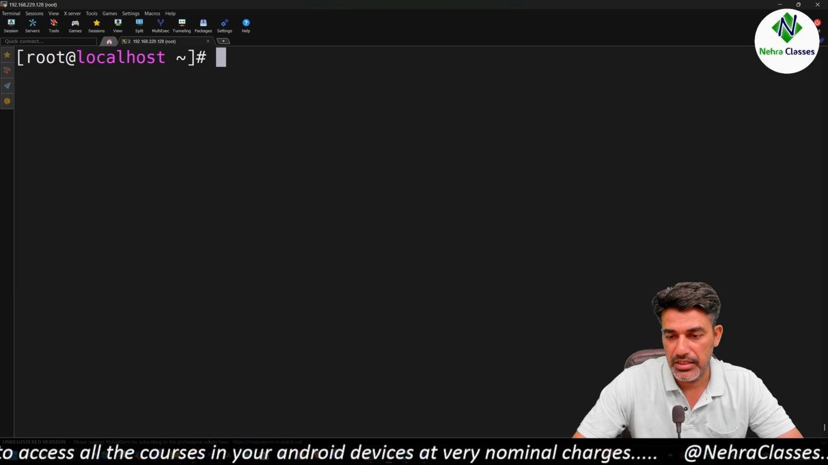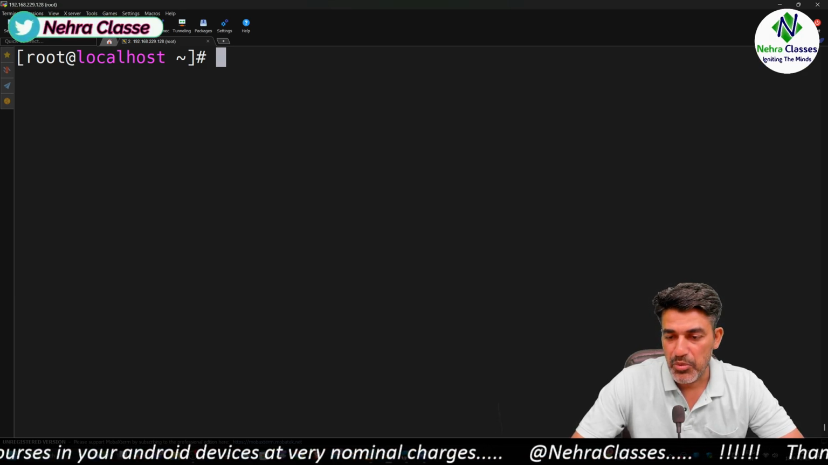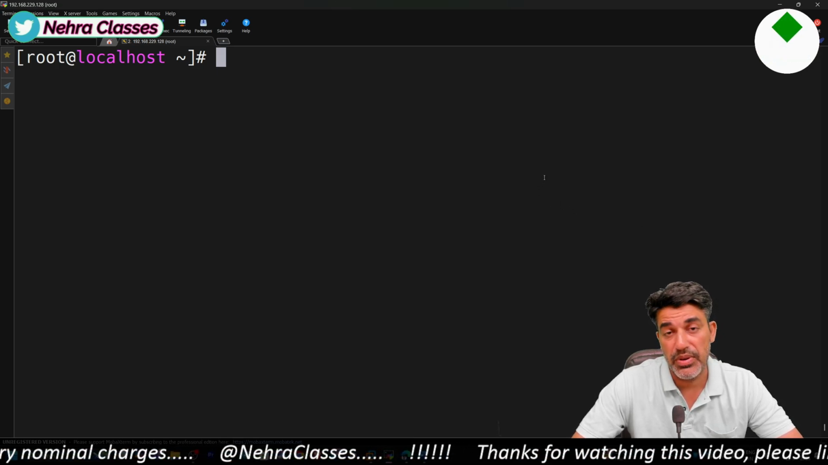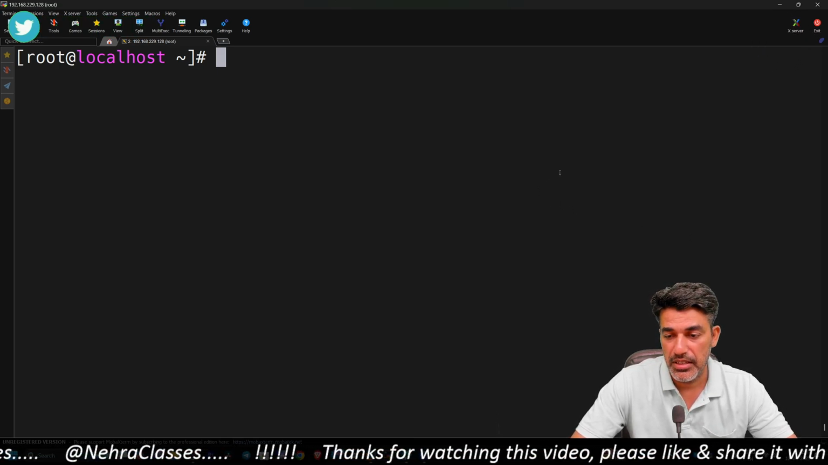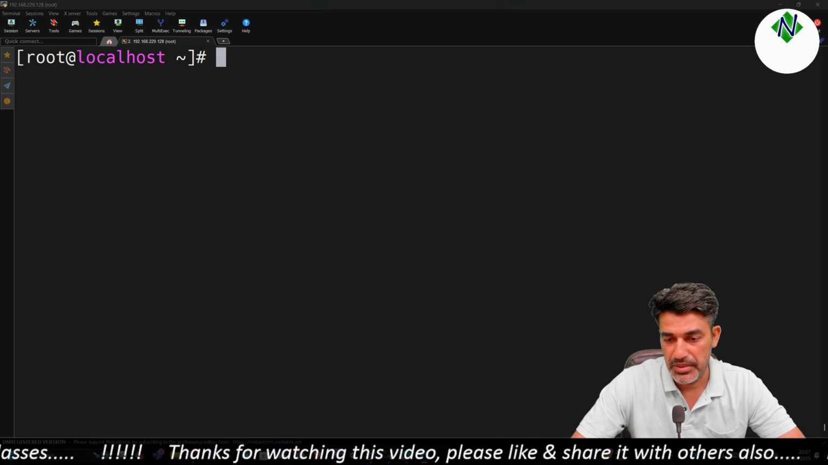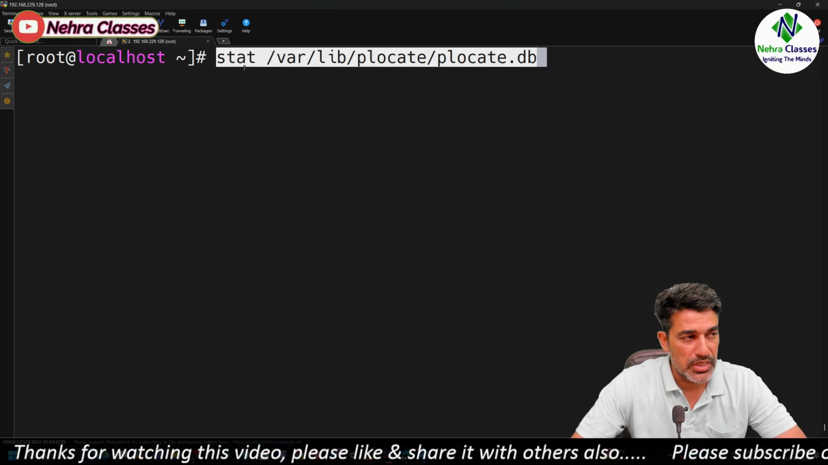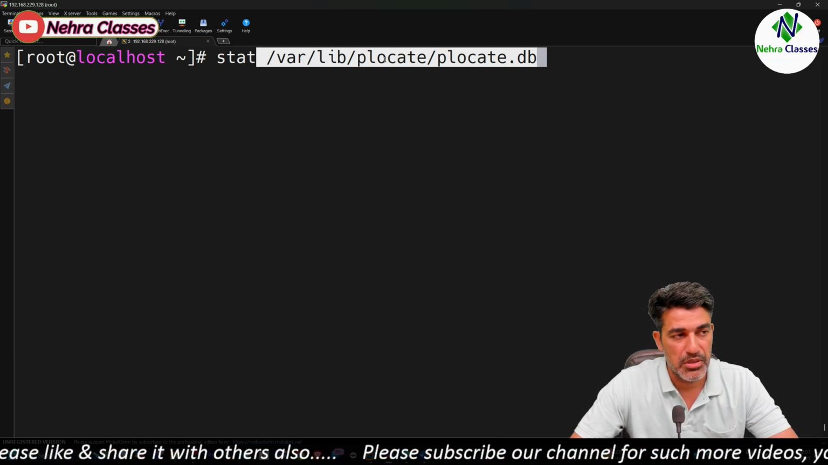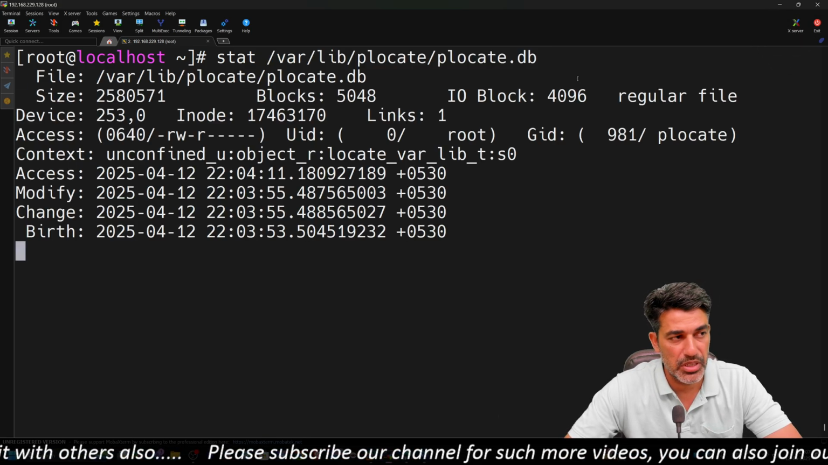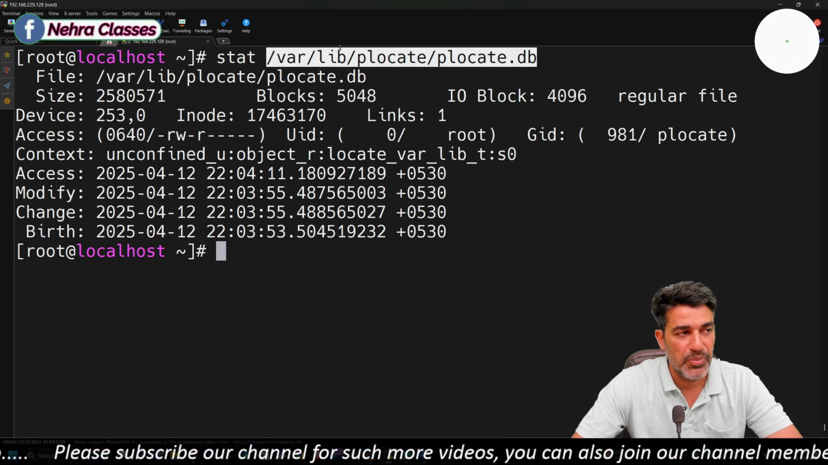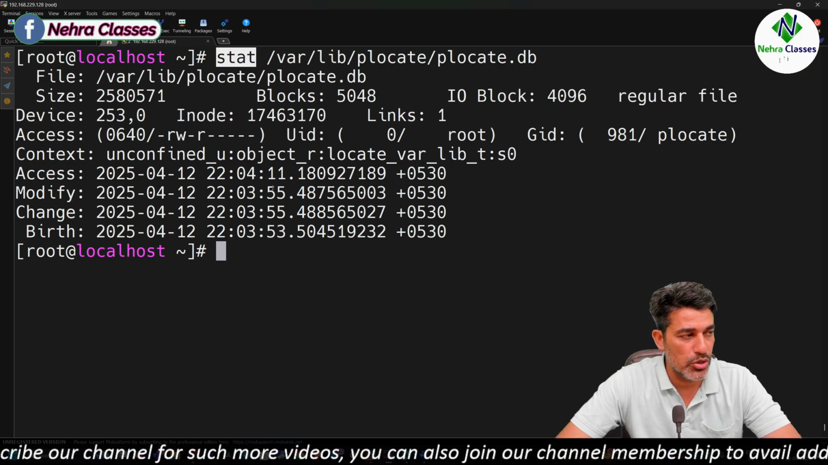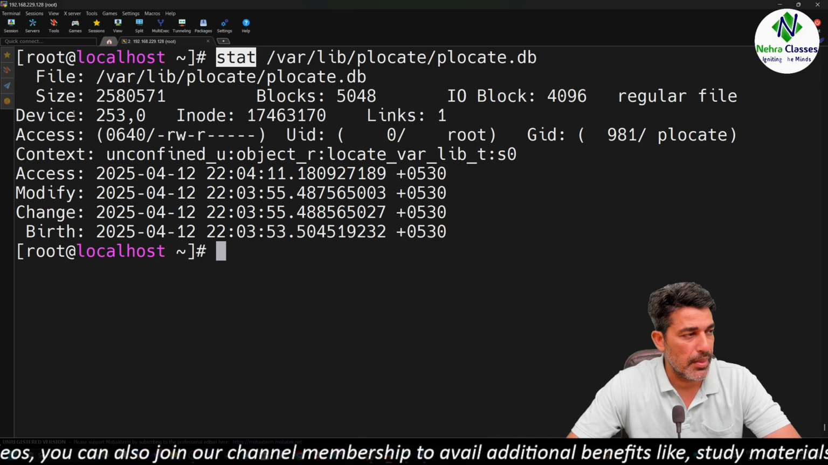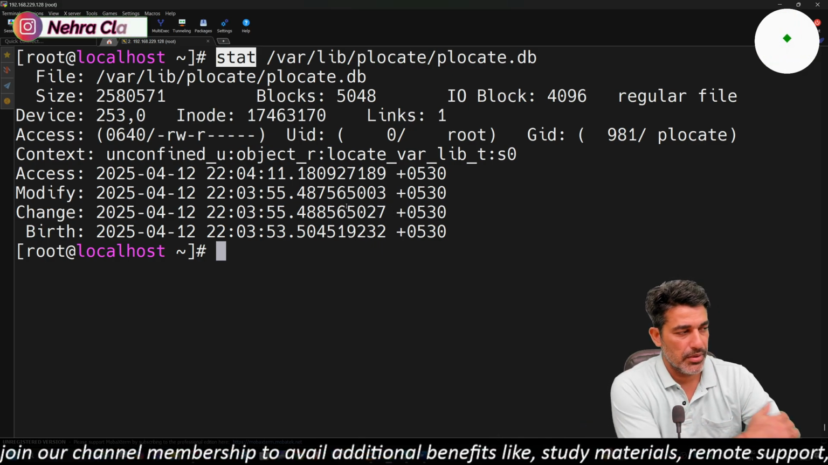How can you check the time of last database update for the locate command? It's very important. You must know when the database was last updated. You can execute the stat command. After the stat command, you can mention /var/lib/plocate/plocate.db. This is the location of the database file. By running the stat command there, it will show you the last database update time. Okay.